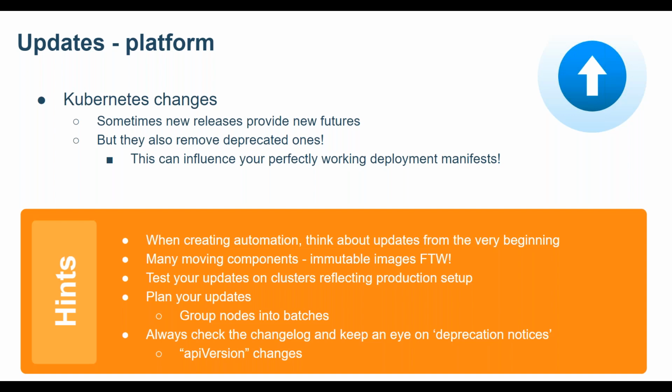And one more thing, always check the changelog when a new minor version of Kubernetes is released, and keep an eye especially on deprecation notices. One of the most famous, at least around the 1.16 release, was around API versions. As you've probably seen already, all the API components of Kubernetes, like Deployment, Service, Pod, have an API version that they implement.